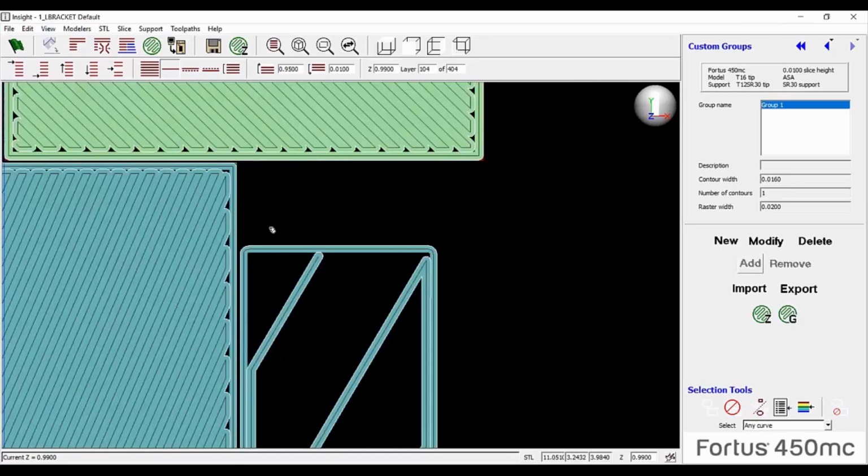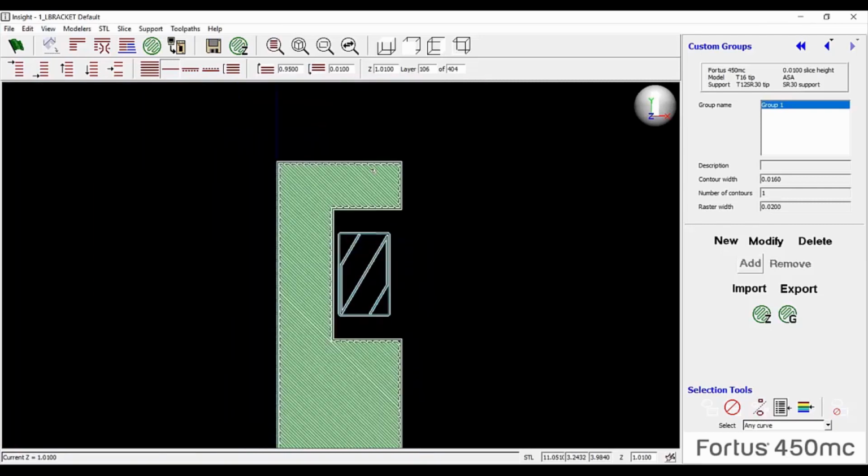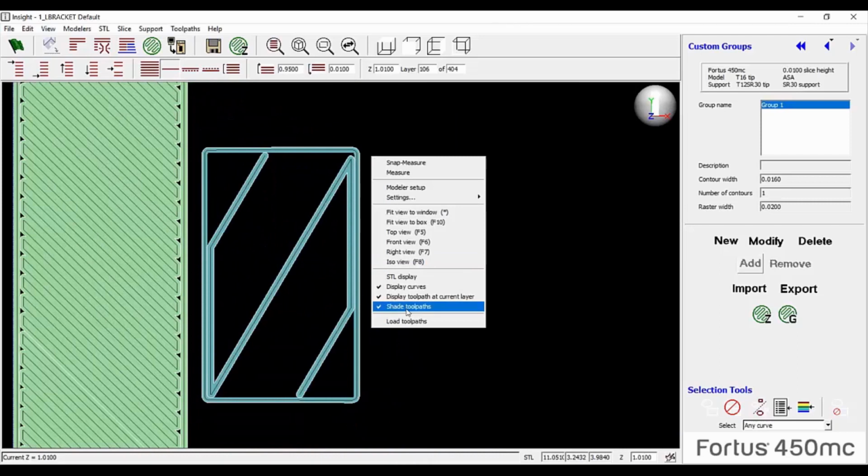If I turn the shading back on, we see the support face means there's literally model about to build on top of it. So now we're above that. We're back to the all gray grouping.